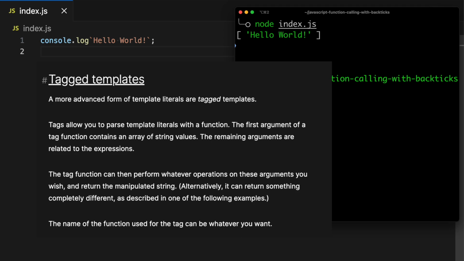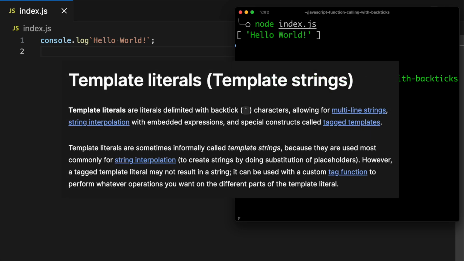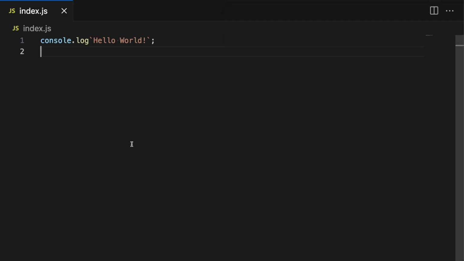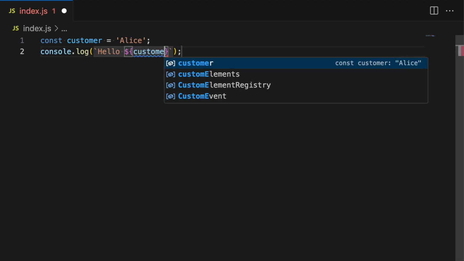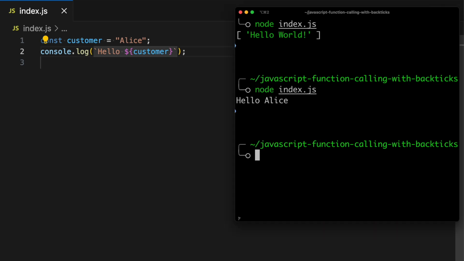So what exactly are tagged templates and how does it work? You're probably familiar with template literals, the feature that JavaScript introduced in ES6, allowing us to embed expressions within backticks enclosed strings. For example, if I define a variable called customer, which has the value of Alice, and then I say console.log hello customer, with customer being emplaced within the template literal, and then if we run this, as expected, we get hello Alice. So JavaScript takes the value of the customer and adds it in the string.